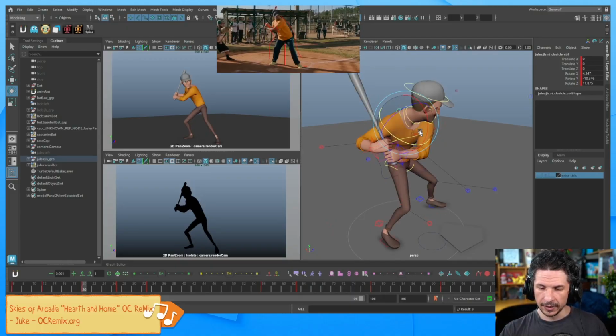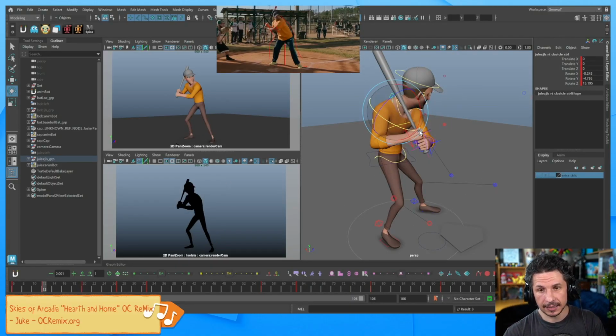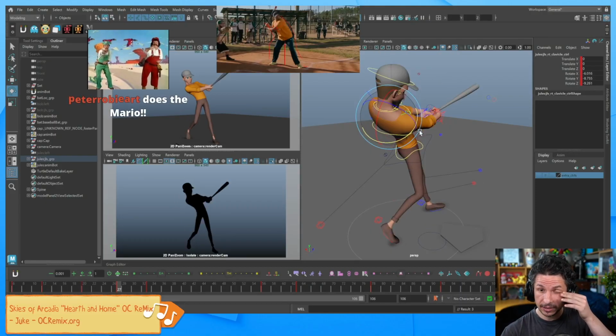There we go. Now, as I'm doing this, one thing I'm feeling is that, okay, yay, I'm doing this. At this point, the mechanics feel pretty good.